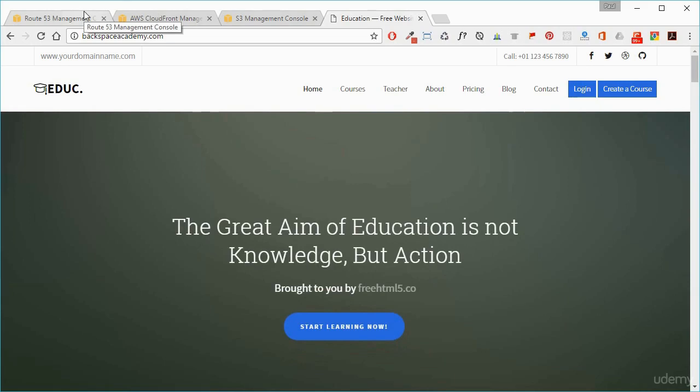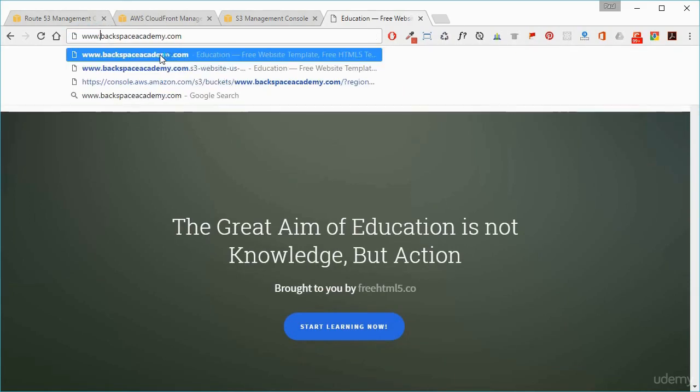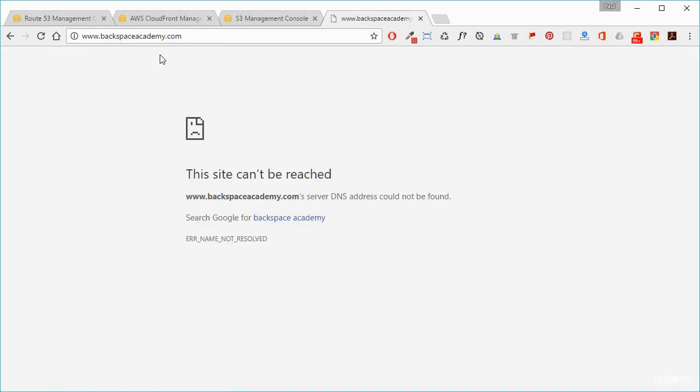Now what we need to do is set up our www, because that shouldn't be working. And there we can see, if we go to www, which a lot of people do, it comes up with site cannot be reached, which we don't want from a user experience perspective. So let's go in and change that.